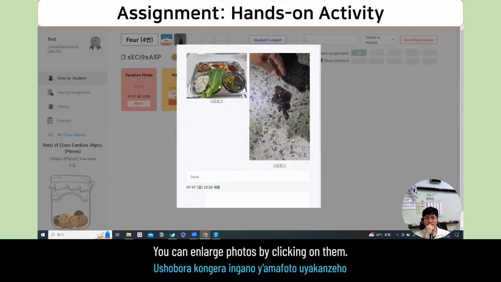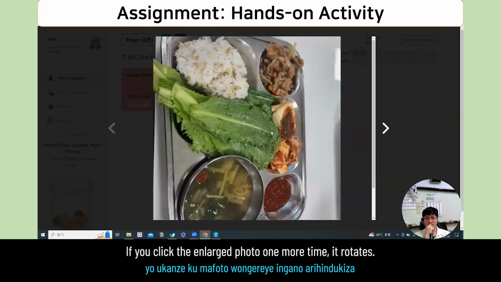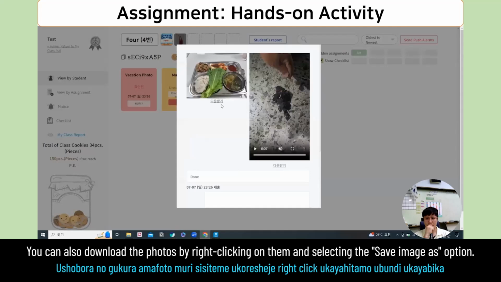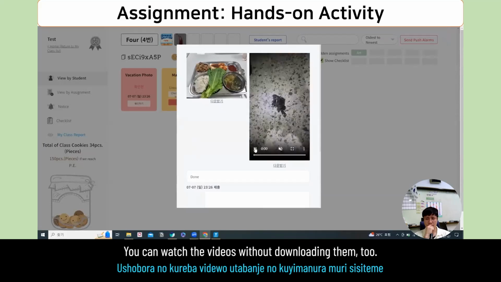You can enlarge photos by clicking on them. If you click the enlarged photo one more time, it rotates. You can also download the photos by clicking the download below the photo. You can watch the videos without downloading them, too.